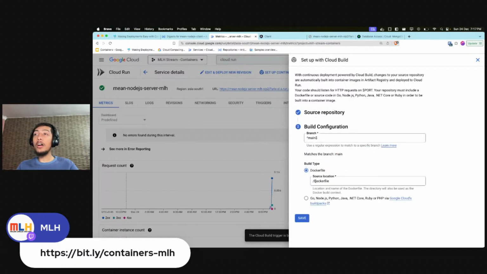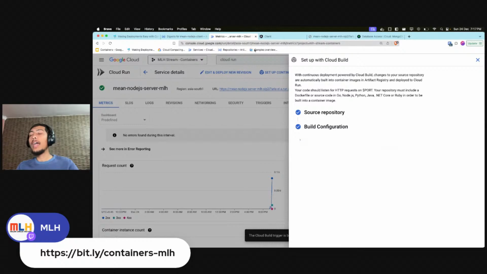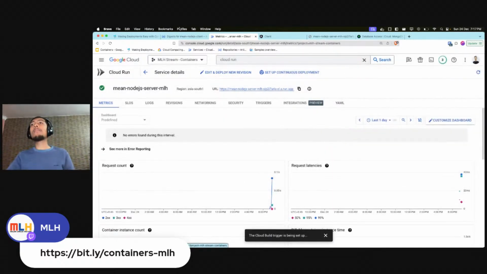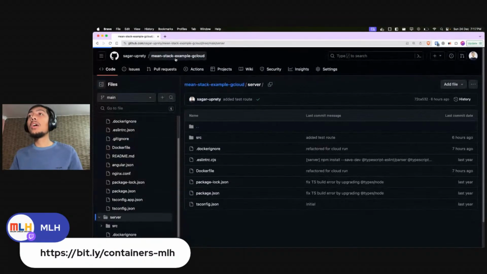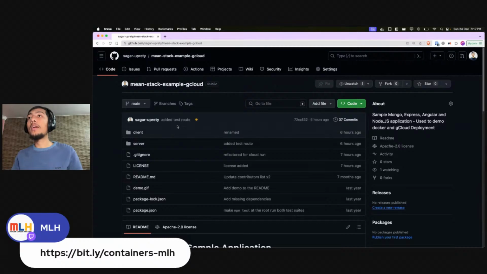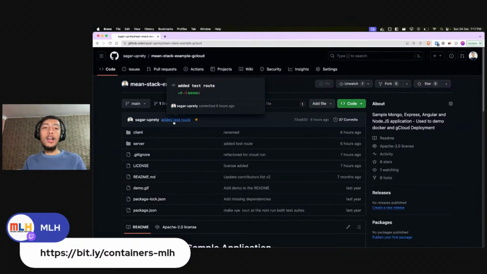And here for the server, remember the server Docker file is inside the server folder, right? So I'll just provide that and click on save. And this will set up a pipeline on our GitHub account. So let us go ahead and check that. If I now come back to the main stack cloud application, you can see there is a yellow dot beside the commit name, right?